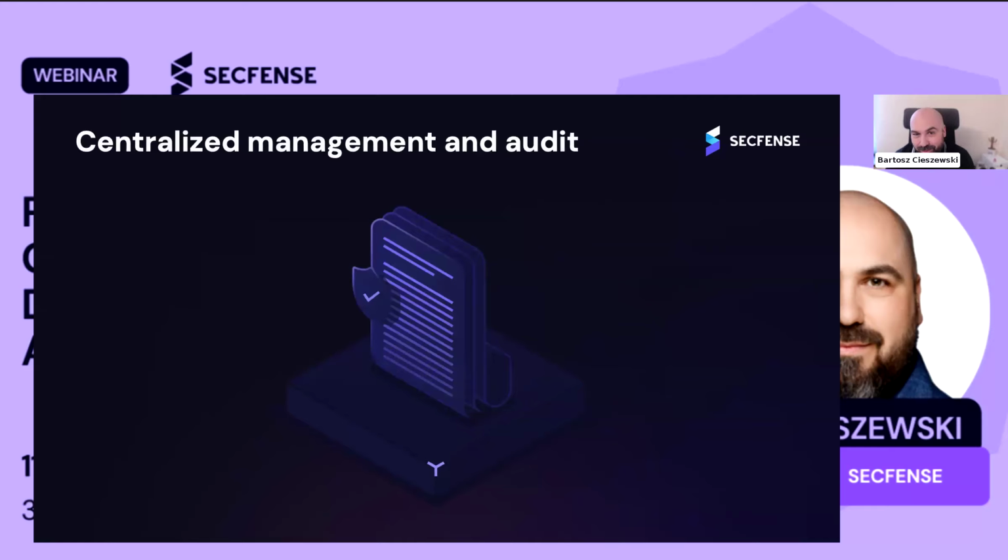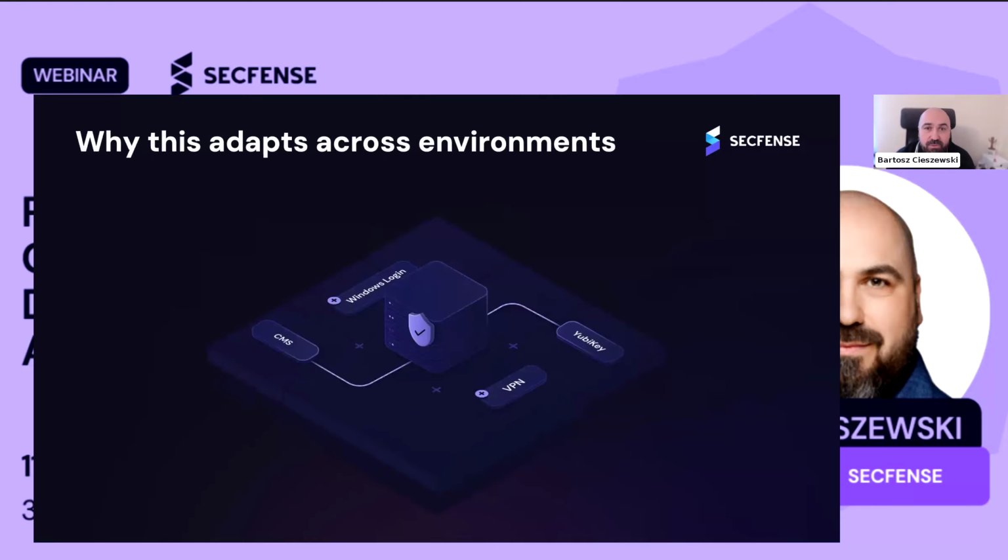I've mentioned audit. So from an operations and compliance perspective, everything should be centralized. In our solutions, policies are defined once, enforcement is consistent, and audit logs are collected in a single place. This kind of approach reduces audit complexity and operational overhead. Security teams don't have to manage policy drift, and changes don't require redeploying applications. Why this adapts over environments?